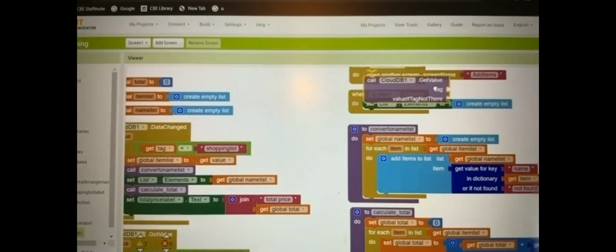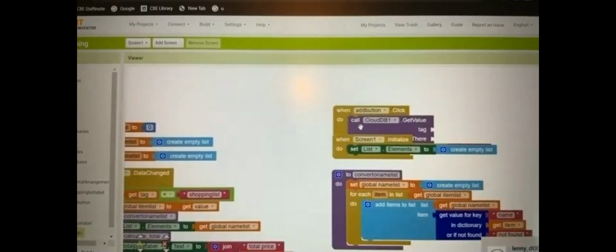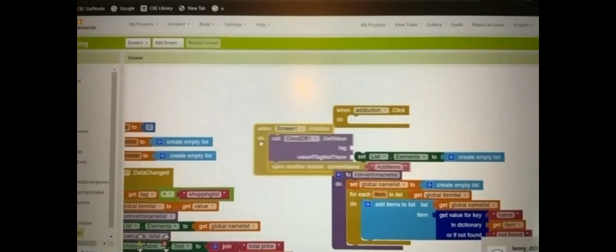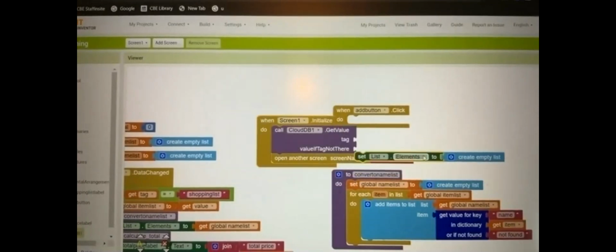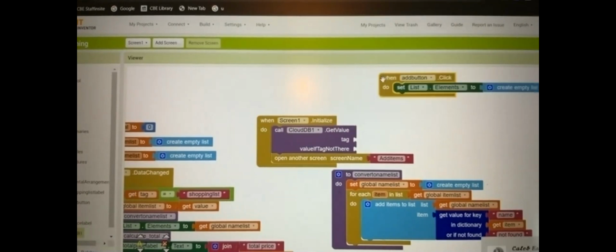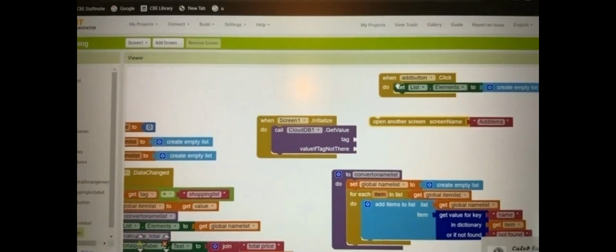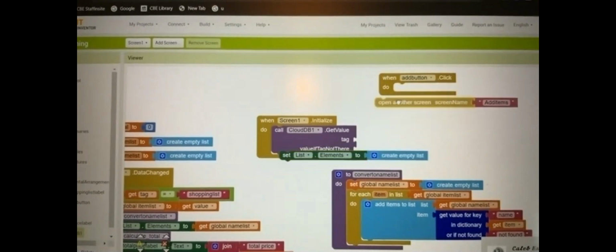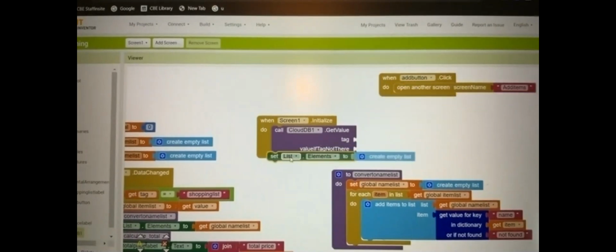Pop that one in. First thing under screen1.initialize, not click. Oops. Yeah, there you go. You need something under add button.click. So take that thing that says open another screen and put it under add button.click because that's not supposed to be there. Oh, items. Yeah, that's supposed to be under add button. Yeah, there you go. Okay, and then just completely delete that green thing. We don't need that.